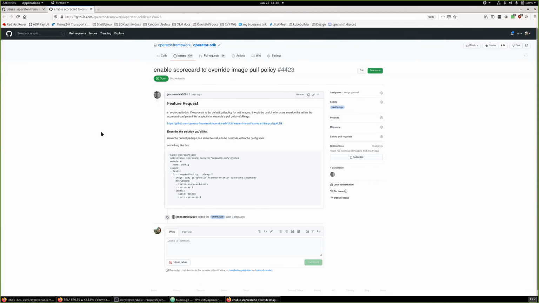And the ticket basically we opened to say, what if there was an optional configuration you can feed in when you create your scorecard test to say, okay, always pull. That way you just don't have to go in and manually change it later. And if you don't specify that option, the behavior stays exactly the same as it is. And you can assign this to me. I've been messing with it for the last couple of days anyways, since I've needed it.